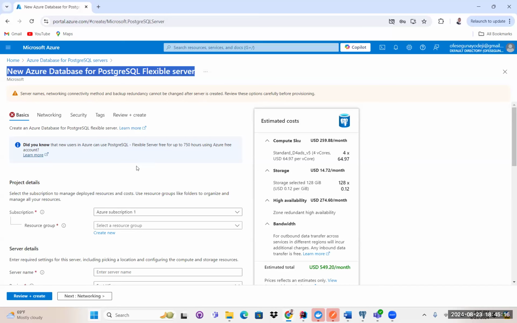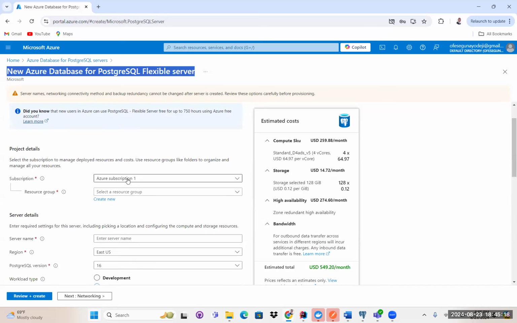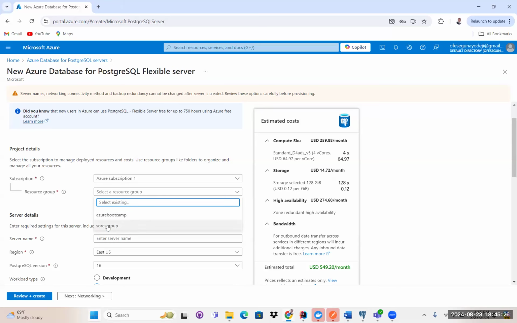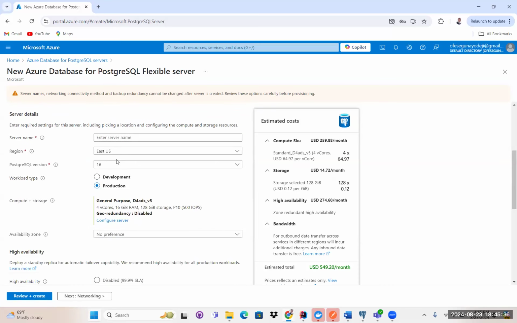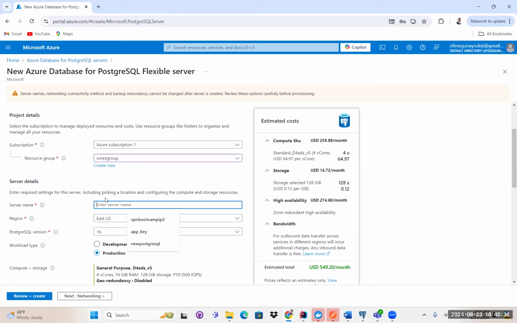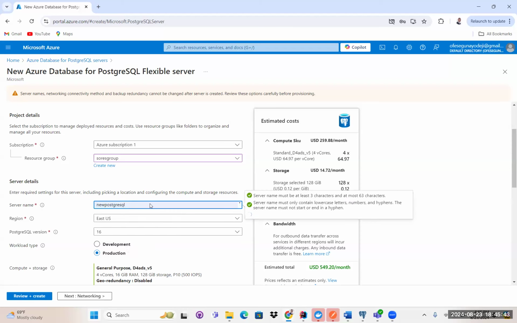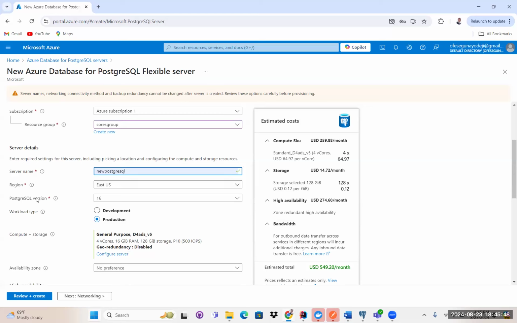Now let's put all the configuration. We saw that you have to put in your subscription and choose a resource group. In this case, I'm just going to choose this one; I already created that previously. If you have not created that, just click on create new. And for the server name, I'm just going to put new PostgreSQL. Just choose a name. Then the region and the PostgreSQL version.